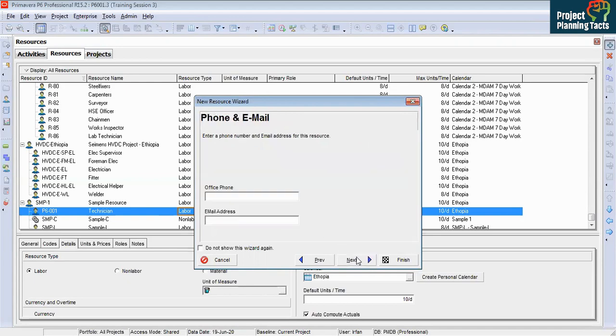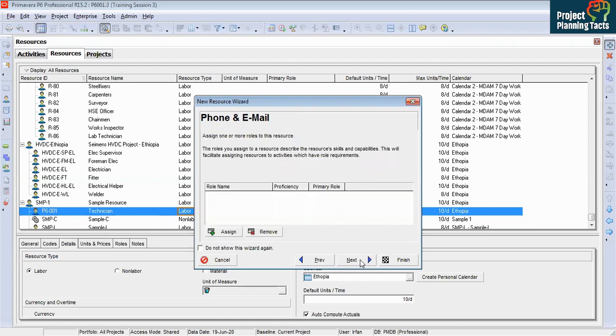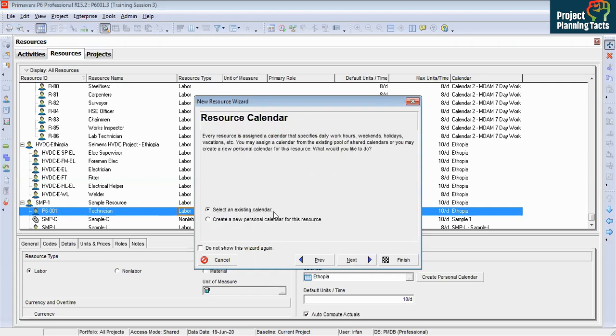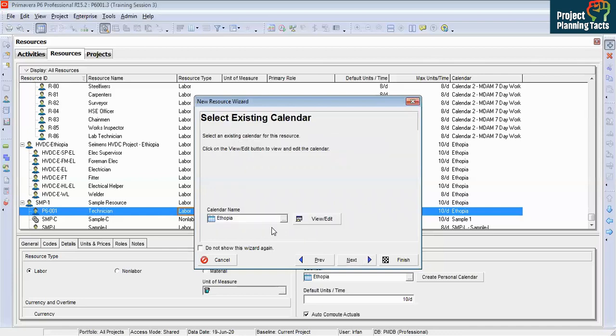Then click next. You have some other options which are not really relevant. If you want, you can write down the office numbers, emails, whatever. Click next. Assign to, we will leave it as it is because we are going to assign to the activities. Click next. Select an existing calendar. Okay, we'll keep it as existing calendar, but I will show you we have an option to create a personal calendar. Click next. It is asking for the calendar name.